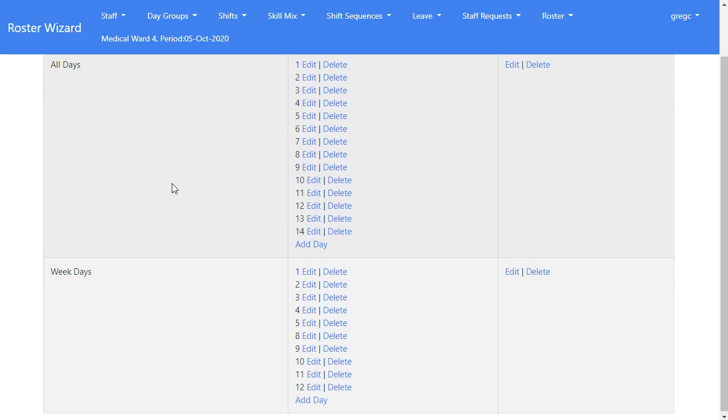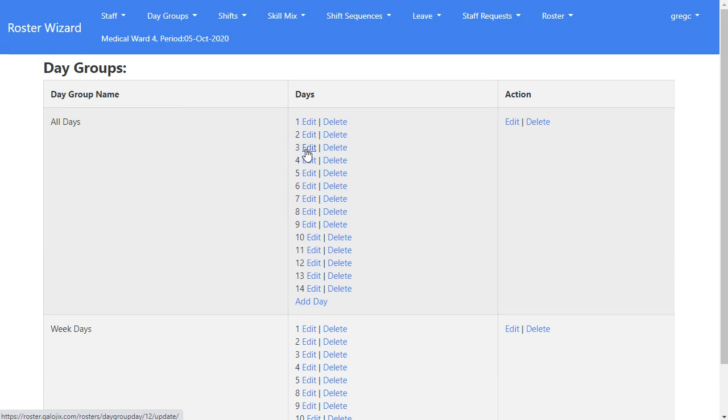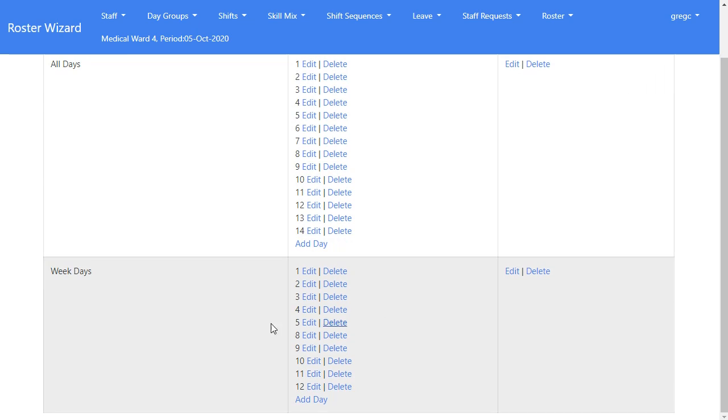So I've got 2 groups here: all days, which includes all 14 days in the roster period, and weekdays, which just includes the weekdays. So this roster period starts on a Monday, so 1 to 5 are weekdays, 6 and 7 are the weekend, and 13 and 14 are the weekend. So the weekdays day group does not include those days.